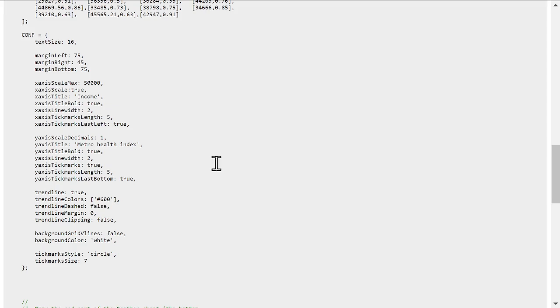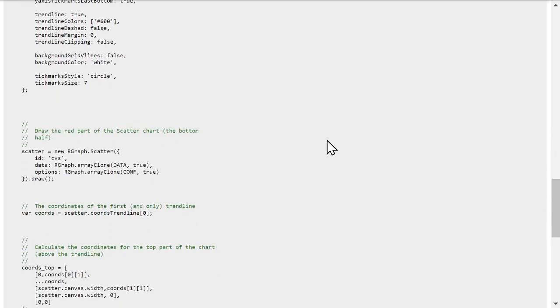Then there's a few background grid options which turn off vertical grid lines and set the color of the background grid, and a couple of tick mark options which set the style and the size of the tick marks. That's the configuration that's cloned and used for both of the charts. Okay, now if we scroll down, this is where the magic happens.